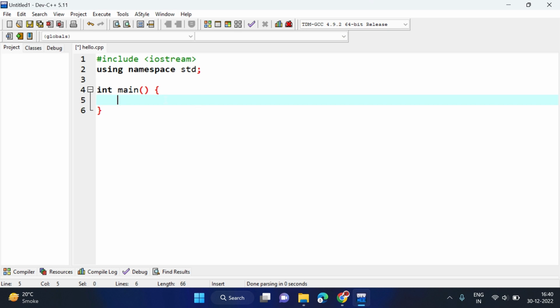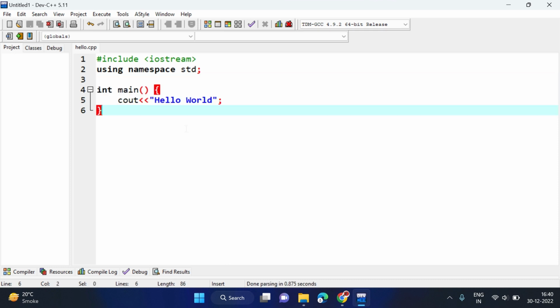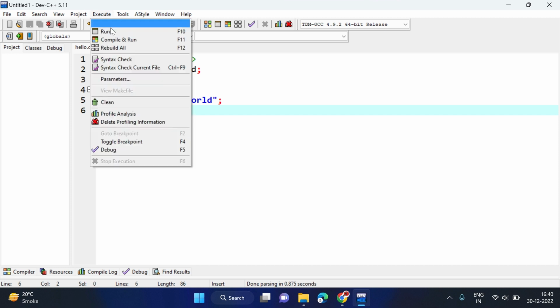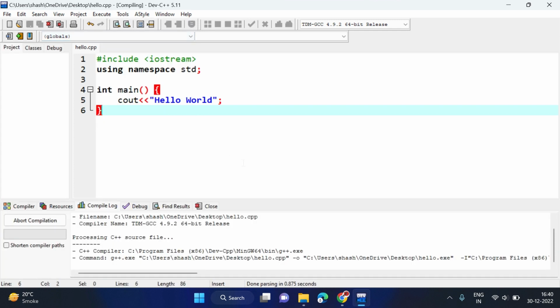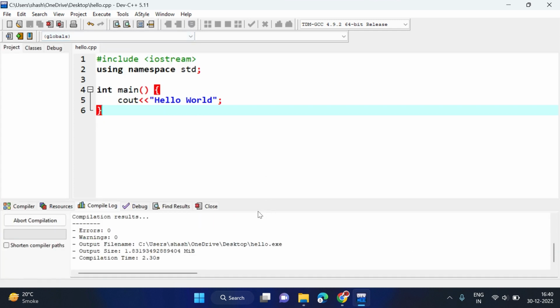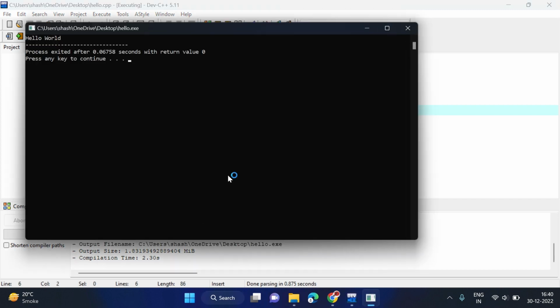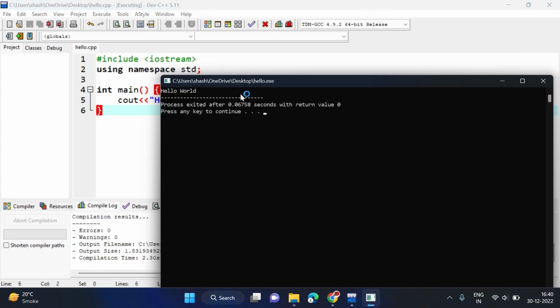And here I'm writing just a simple command cout, hello world. So once your code is written, you can execute it. To execute the code, you can see there is an option to execute. So go there and here click on compile and run. Once you click on compile and run, you can see the compilation is being processed, and you can see the output also appeared here, hello world.